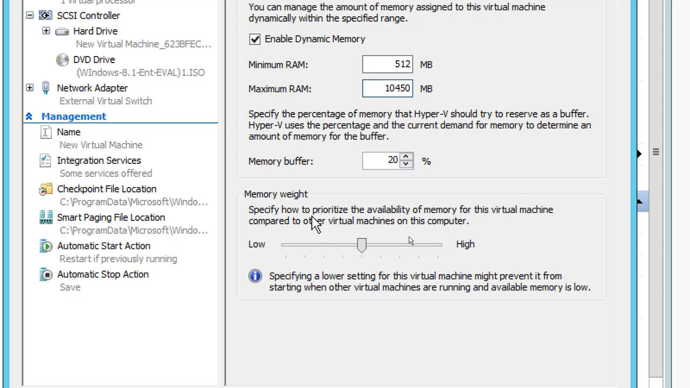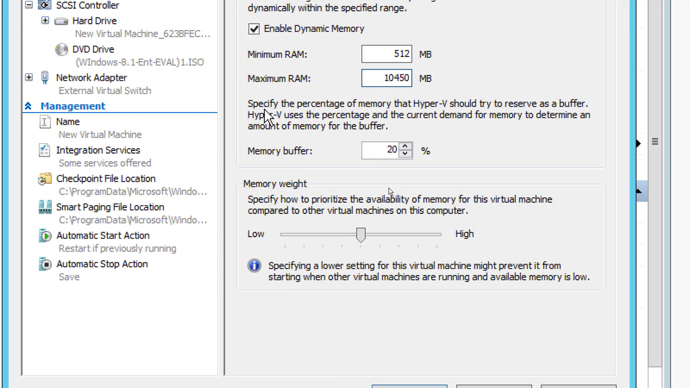The memory buffer again specifies the percentage of memory that Hyper-V should try to reserve as a buffer. So maybe this machine is important, and you want to reserve some of it in case every virtual machine is fighting for the memory. There are two virtual machines which really need the memory, but you have reserved 20% of the memory for this virtual machine. So no matter how many other machines are requesting memory and running out of it, this 20% of the physical memory will remain there. The system will not take it away, and it will reserve it for this virtual machine.